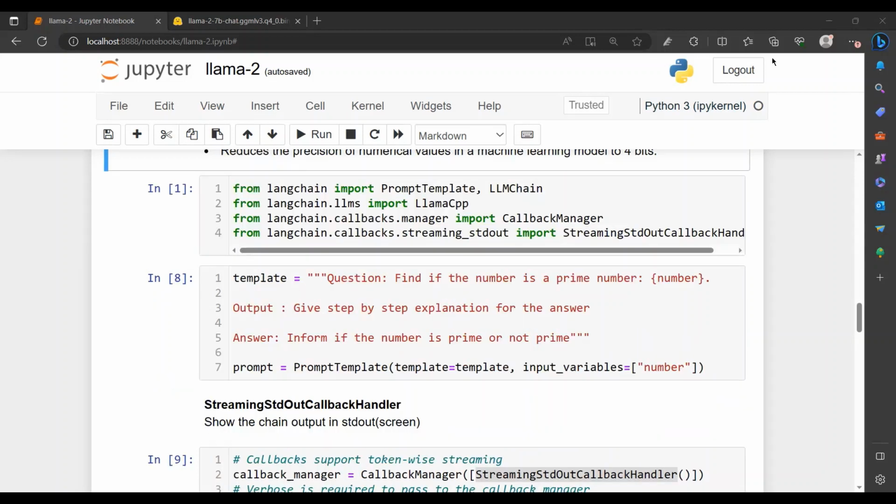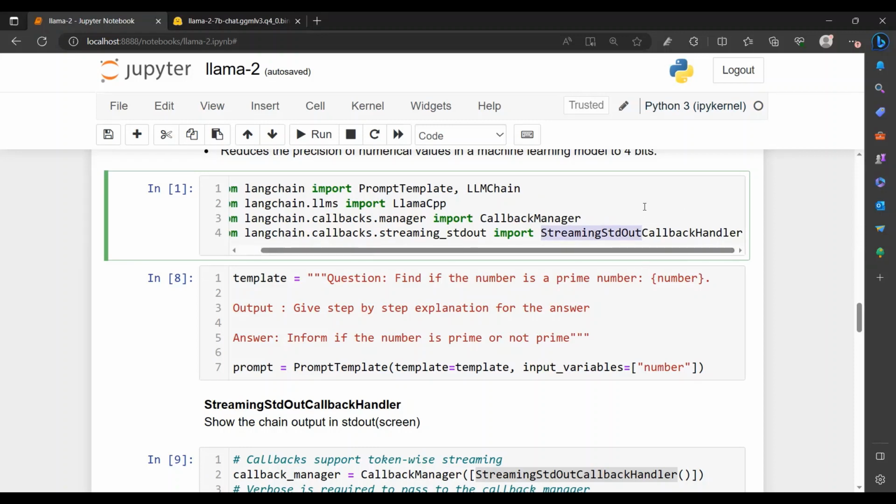In the LangChain framework, we need to import PromptTemplate and LLMChain. And then to use the Llama CPP, we import LlamaCpp from langchain.llms. To print the chain's output on the screen, we use the callback manager, and to specify that the output has to be on the screen, we use the StreamingStdOutCallbackHandler. If you want to write it to a file, you also have the option of a file callback handler.